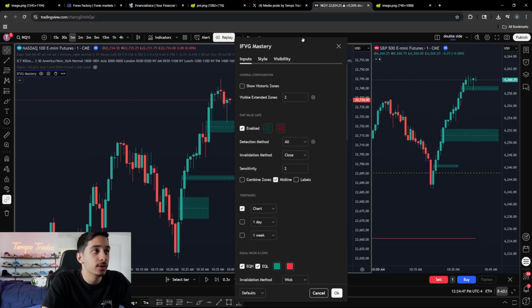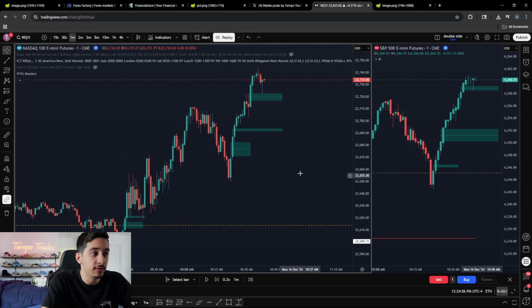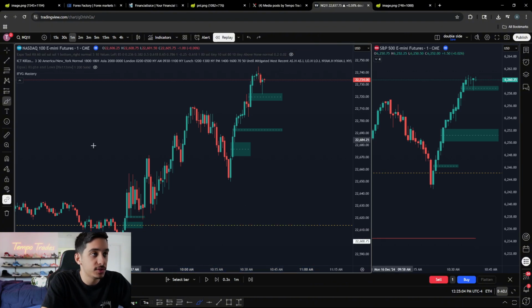You can even go in the settings here, and you can set how many you want to see extended, the sensitivity, et cetera, et cetera. There's a lot of stuff you can play out here. I mean, if you really wanted to, you could even have these 2 gaps down here extended so you can see them more. So a lot of functionality and customization can be done with those.